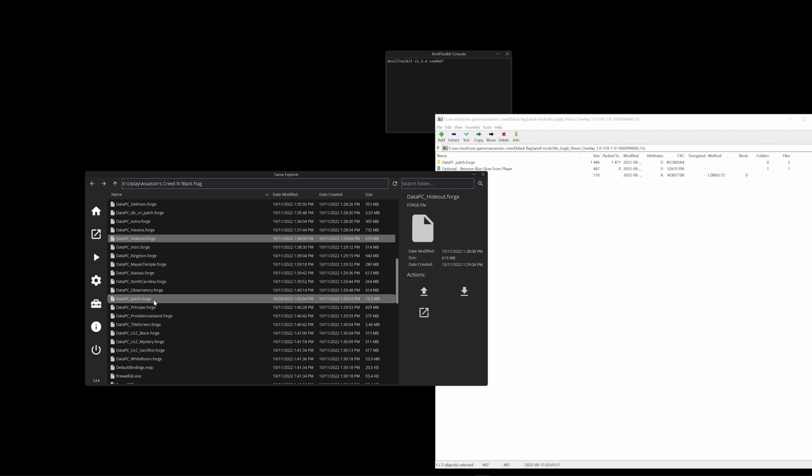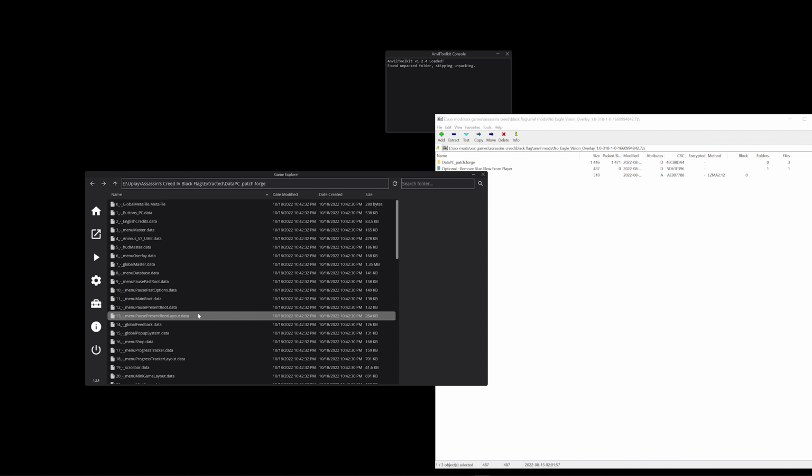Here we go. So all we're going to do is right click and unpack. Now think of unpack as double clicking within a zip file. You're just going into that file itself. And here's all the files that the game uses.